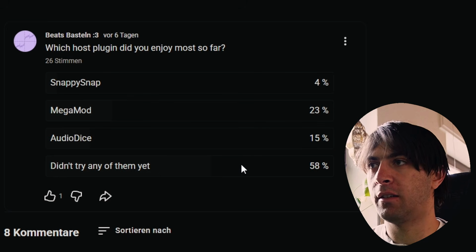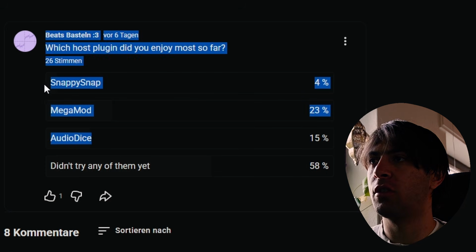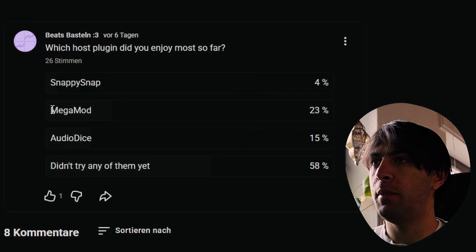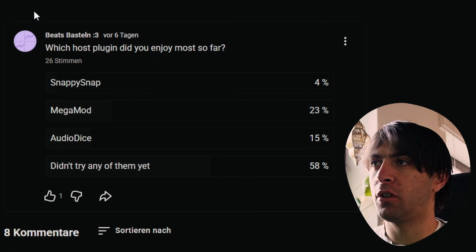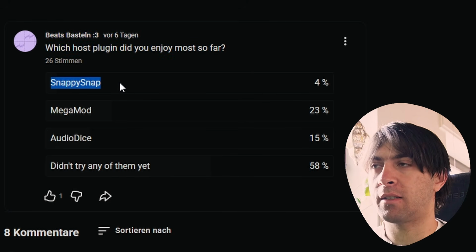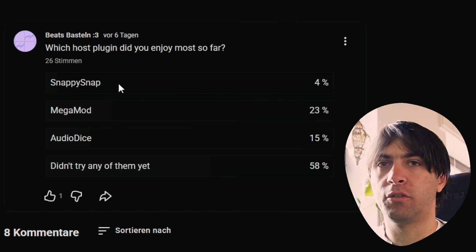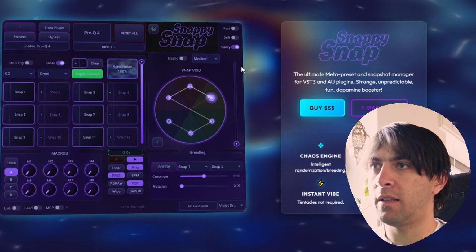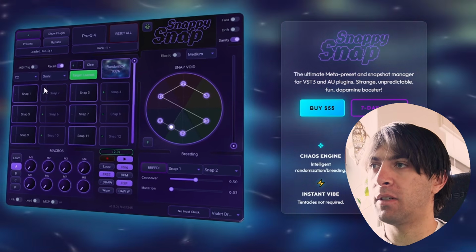That's very exciting. But to all of you who have actually chosen between Snappy Snap, MegaMod and DAWs, I was really surprised about the outcome of this not very representative yet poll. First of all, I was surprised that Snappy Snap has so little votes because I would say that from all of these host plugins, this one is the fanciest.